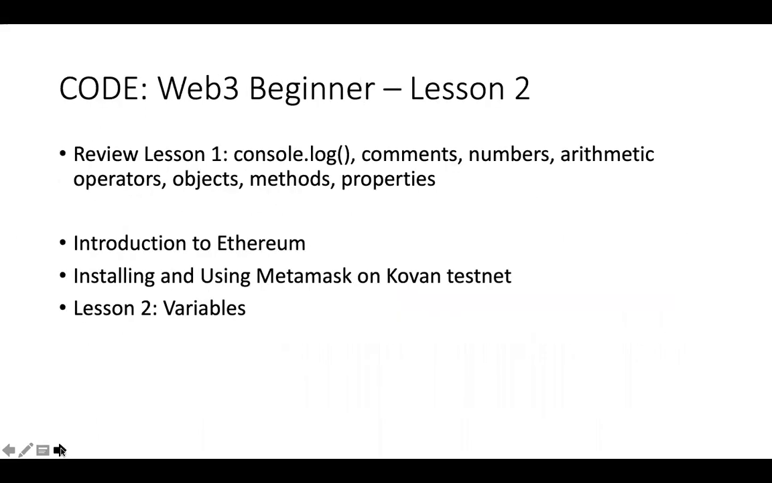So what we've covered in the last lesson is we went through the console.log, which allowed us to write out to the console some information, usually used for debugging or other purposes. We also covered how to do comments in JavaScript. This was, again, being able to do a // or a /*. We'll talk about that in a second. We did a little bit on numbers, arithmetic operators, objects, methods, and properties.